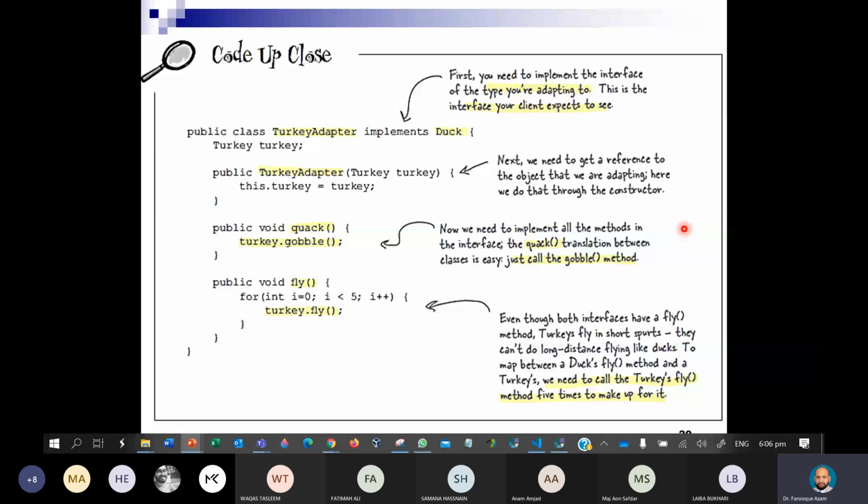So we have seen the implementation of the adapter. Any question on this implementation? कोई confusion हो, question हो तो पूछ लें.